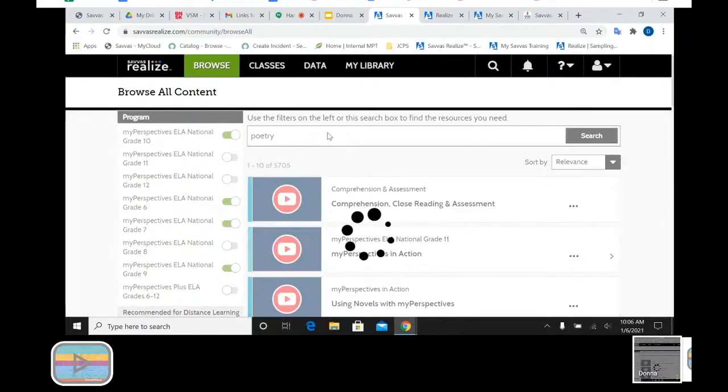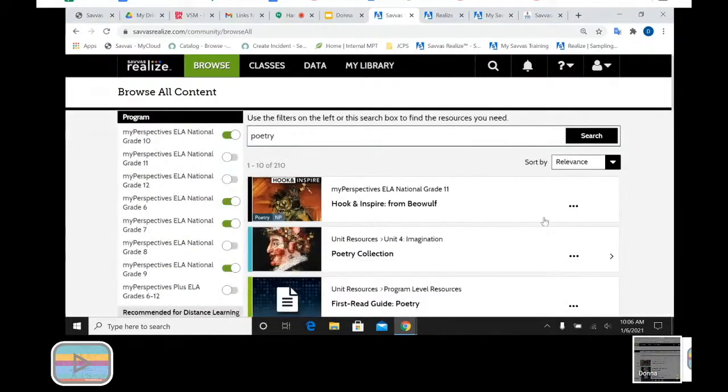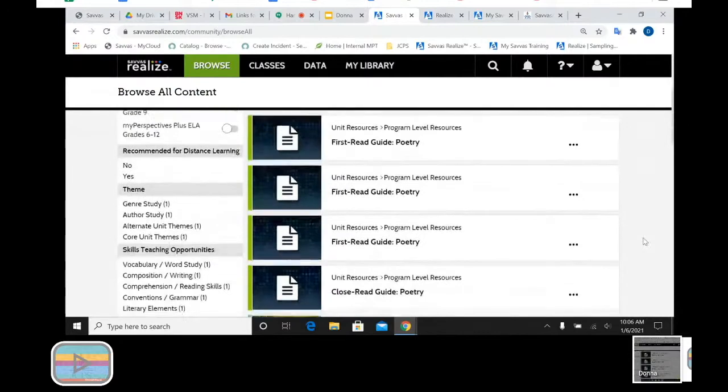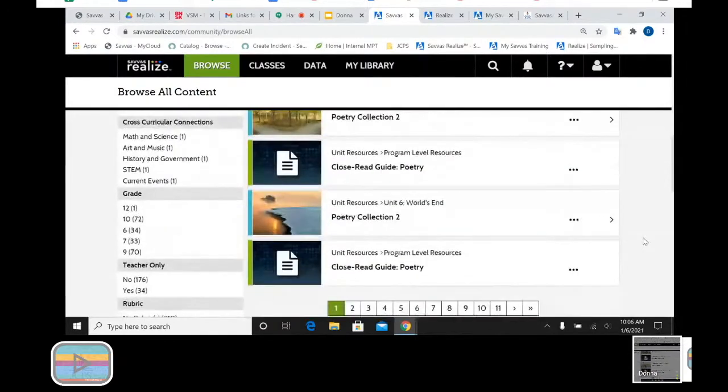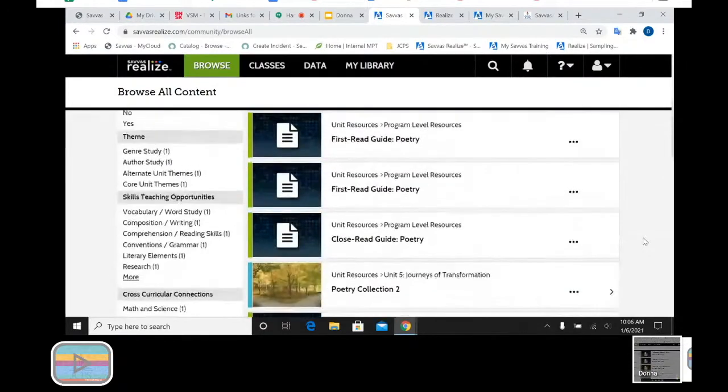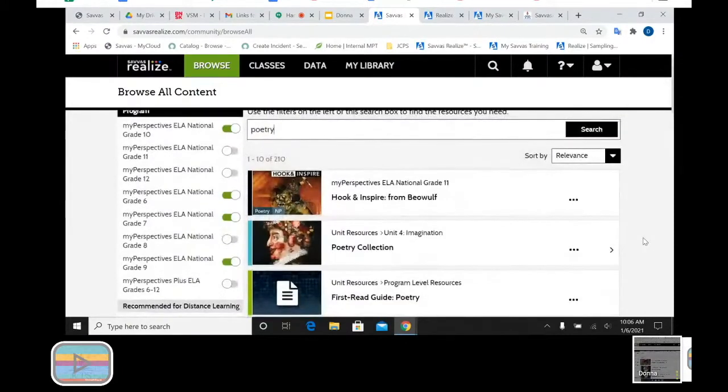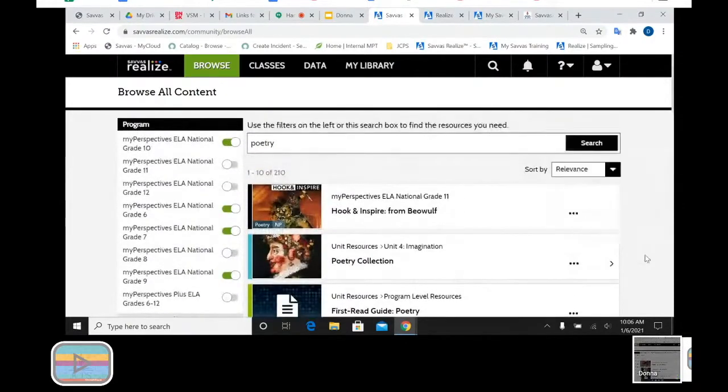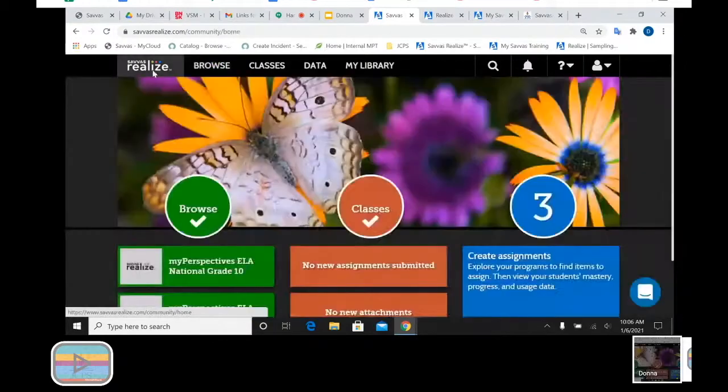And when I hit search, now I'm only going to see things for those grade levels. So you'll notice some of these same things came up when I searched the other way. This is just a second way to search. I want to get back to my home screen.